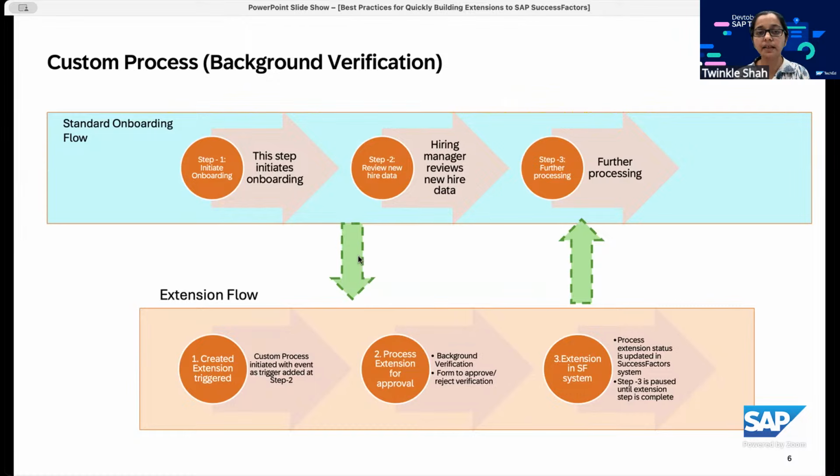Once this verification is done, only then do you want to resume your processing in SuccessFactors. So this is like a blocking extension. In the standard SuccessFactors onboarding process, you are introducing an extension, and once that extension is completed, only then do you resume your process. So this is our use case, that's what we are trying to build. Now we'll get into the hands-on.